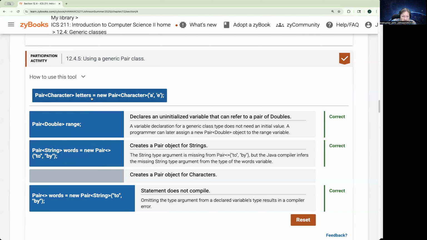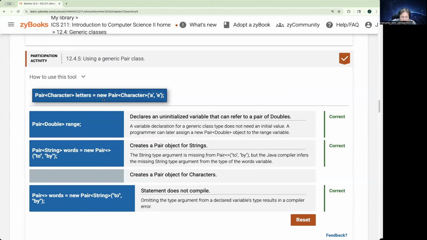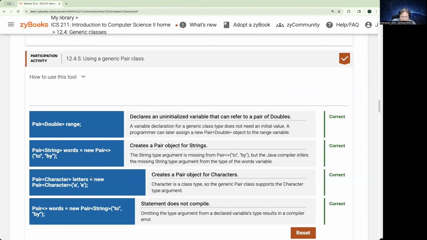So then we've got a pair of character letters, so it can only go in one place. Since we got all the others right, it has to go here. But when we go ahead and dump it here first, let's look at it. We're setting up a pair of Character letters equals new Pair of Character A and E. Yep, so that creates a pair object for characters. Character is a class type, so the generic Pair class supports the Character type argument. So we're good.